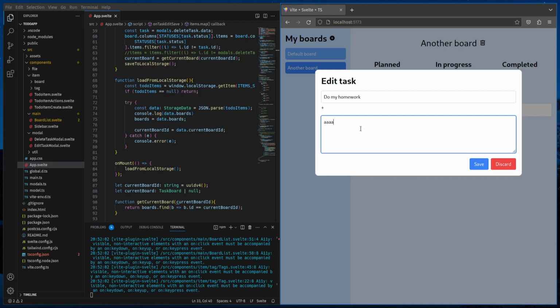But for the subtask, we'll just save when you check that checkbox, and I'm thinking about things like renaming the subtask or deleting a subtask.